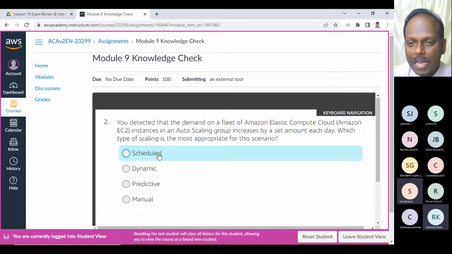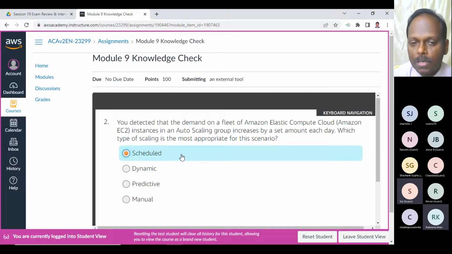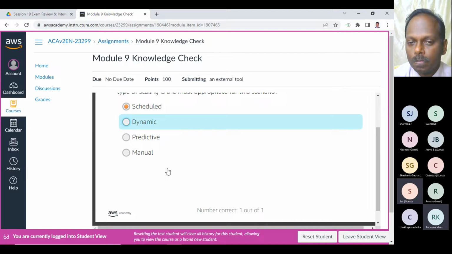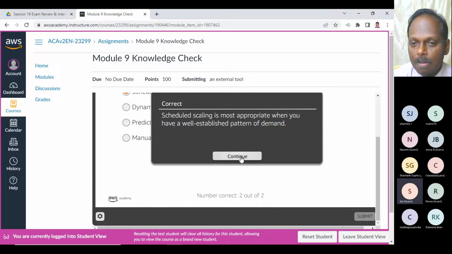Dynamic. You can keep scheduled also, because which type of scaling is most appropriate? Demand for the fleet increases by a set amount each day. Today something, tomorrow something, day after tomorrow something, like that. It is increasing. So you can keep scheduled rather than dynamic. Let me check. Then only you answer. Okay, it is correct. Scheduled scaling is the appropriate way when you have a well established pattern. You should know the exact number well in advance.